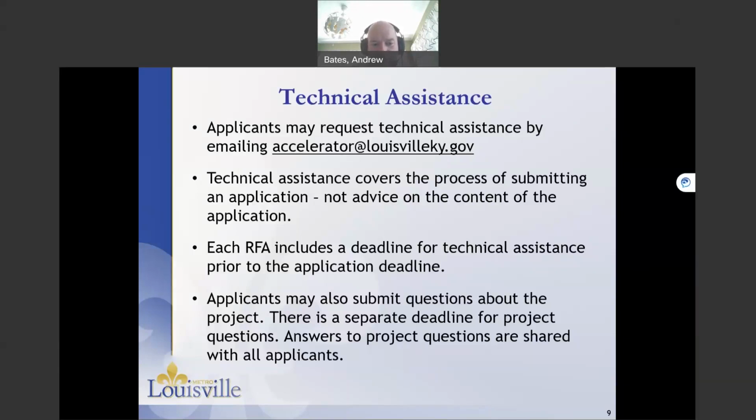If you have questions about the project itself, you may also send those questions to the same address, accelerator@louisvilleky.gov. Any answers to project questions will be shared with all applicants, and there is a separate deadline for project questions. So please be mindful of those deadlines so that you can ask your questions in time to meet those deadlines to be answered, and then include the results to meet the final application deadline.